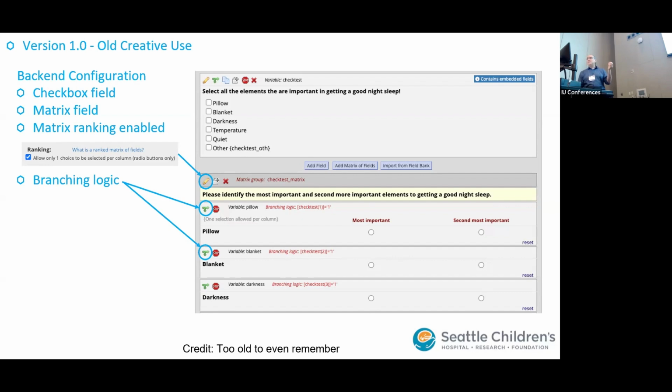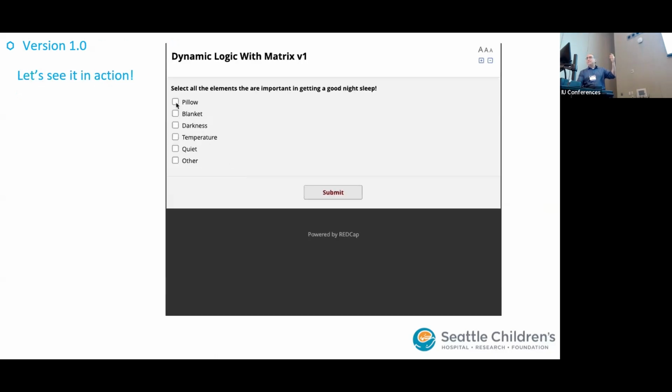Okay. So the question becomes, if somebody chooses pillow, blanket, and darkness, but not temperature and quiet, how do they see just those three options when they're ranking? Right. So we're going to use branching logic to only display the fields that have been chosen that are of interest.